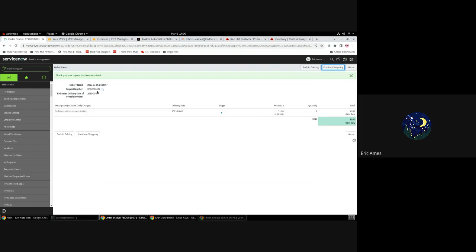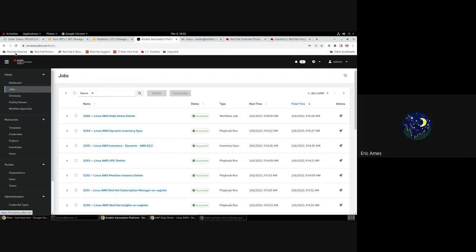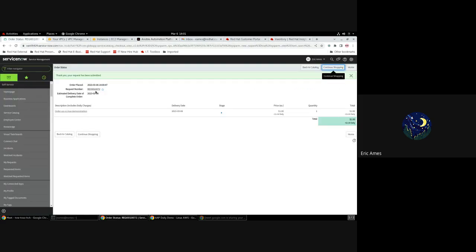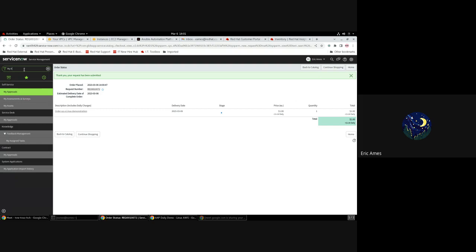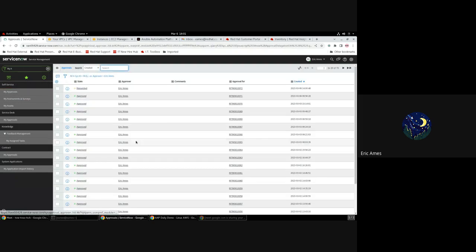We can see request number 72 got created, requested item 10072. Let's look at Ansible Automation Platform and hit refresh here. There's nothing going on in Ansible. Well, let's go look at that request. We'll go to my approvals, and we can see that request is sitting there requested. It doesn't look like it's been approved yet.